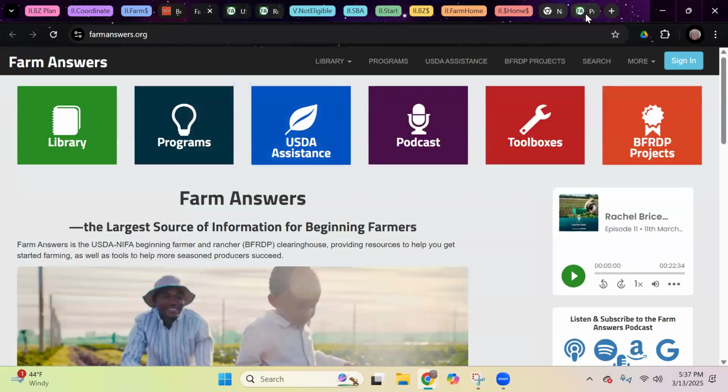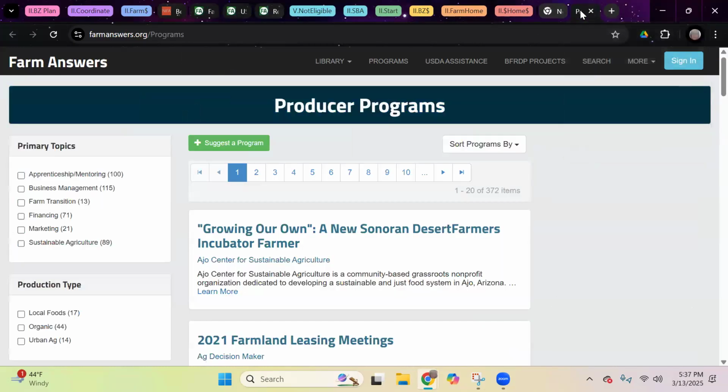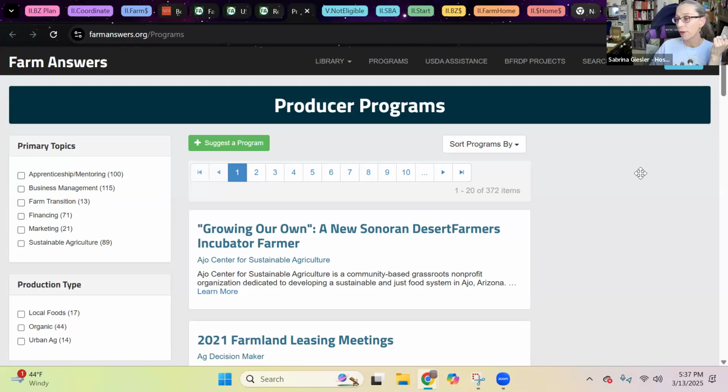Hey, Sabrina, real quick question. So for me, I'm looking to get a land survey for my property. Would this be a good site to look into to get funding for a retaining wall? Probably not for farming. You're looking at an individual that doesn't have the intention of being a producer. Is that correct?